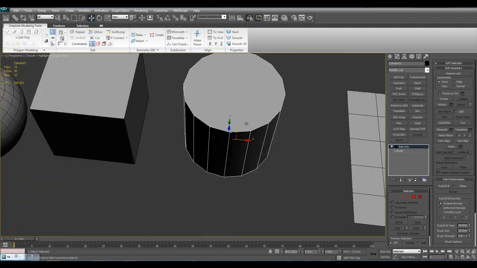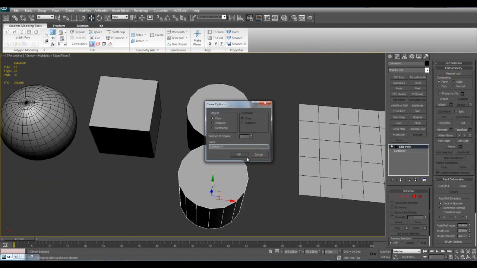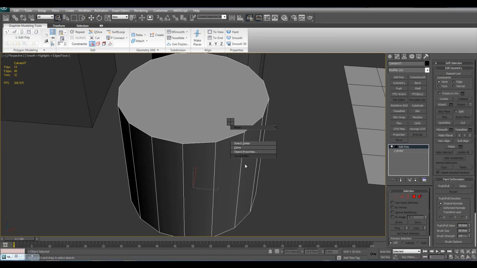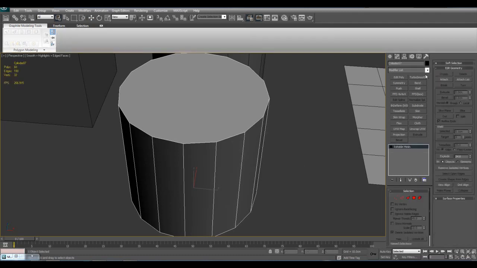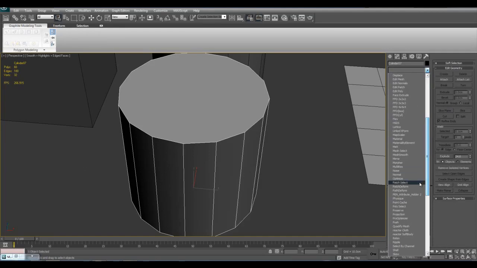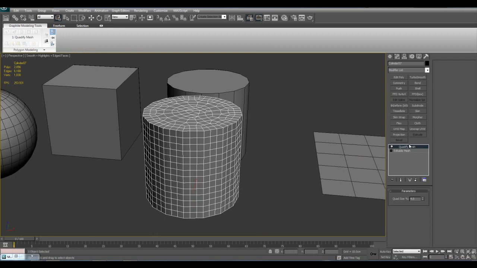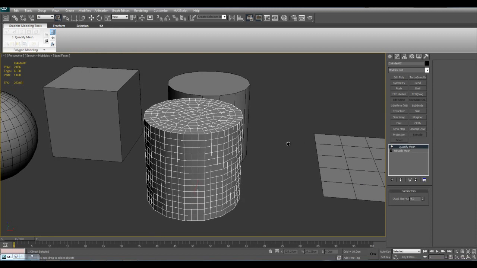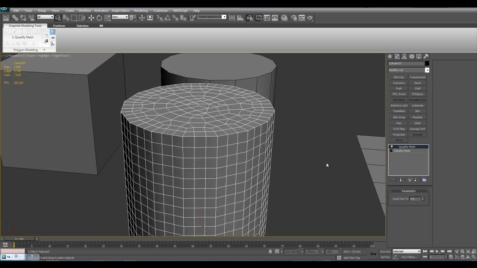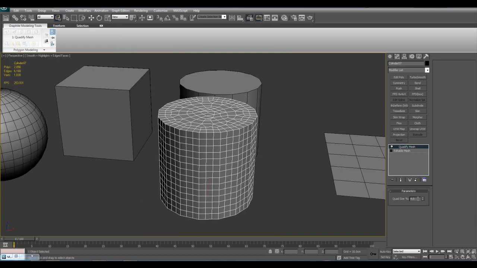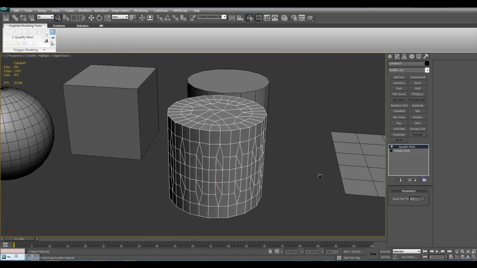I think this modifier might work better if you're working with an editable mesh object. So let me try converting it to an editable mesh. Let me go ahead and try it now, see if it works better. Okay, there we go. So I think the quadify mesh modifier works much better with meshes than polygons. Well, that should be obvious because of its name.